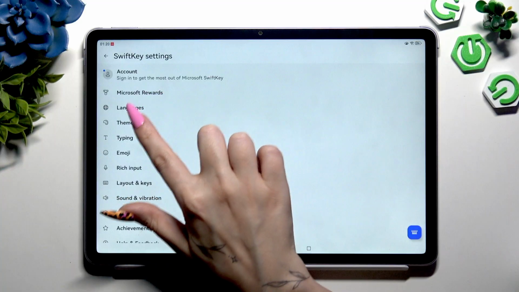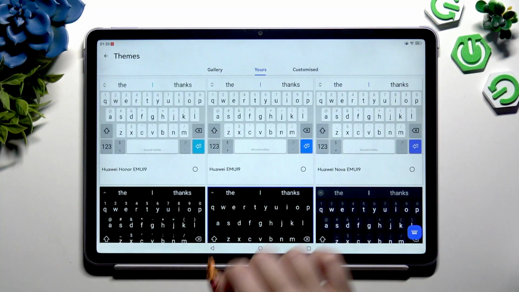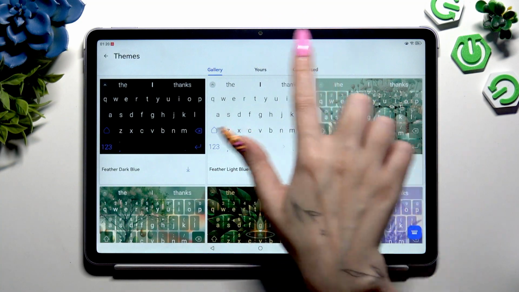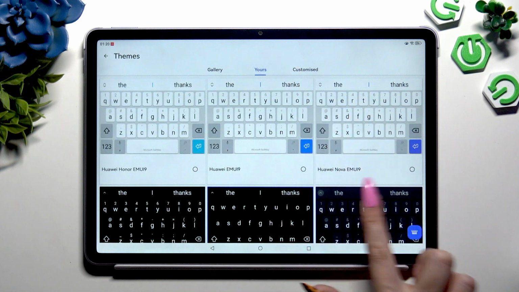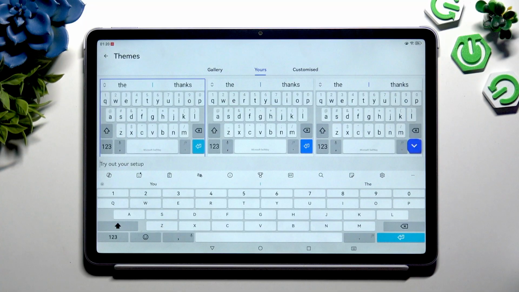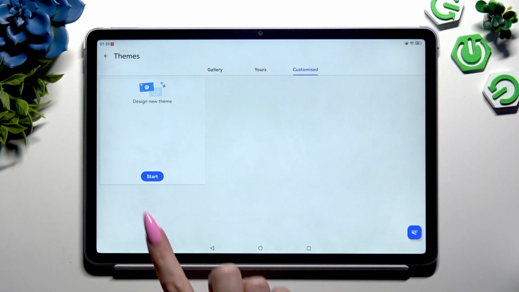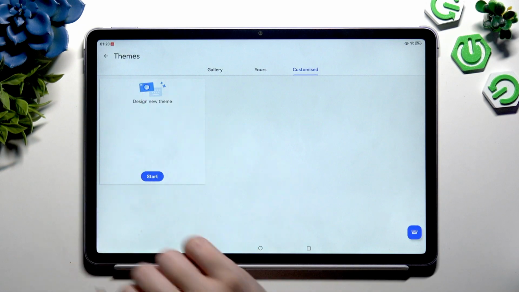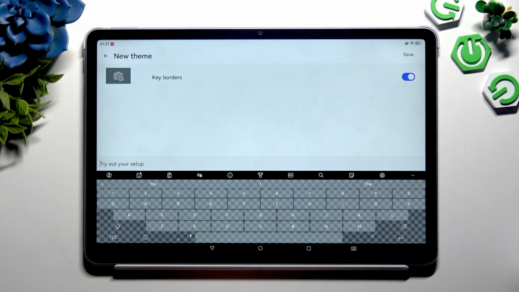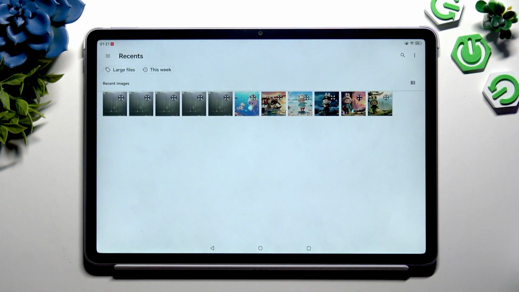Now select Themes and tap on any of those under Yours or Gallery to apply it. If you wanna customize it, select Customize on the left and tap on Start under Design New Theme. Now tap on this icon of a photo and a plus at the top right corner, and finally my favorite part, pick any photo you want.